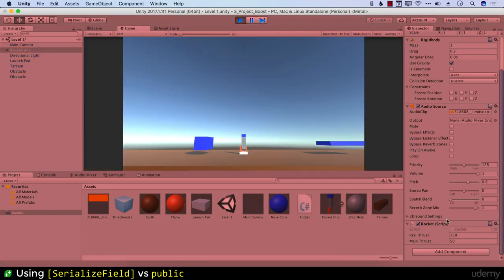Hey guys, welcome back. In this video, we're going to provide two levers for the designer to pull: reaction control system thrust and main thrust. And by the end of it, we will have a different feeling game because we can rotate faster. And right here in the inspector, even when we're playing, we're going to be able to tweak these values and see what feels best. So I'll see you in there.